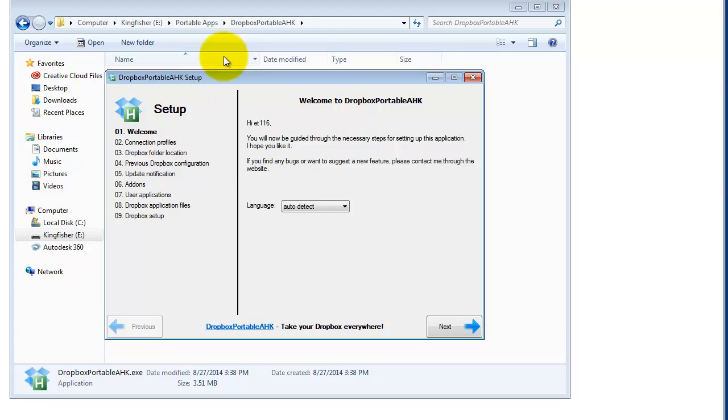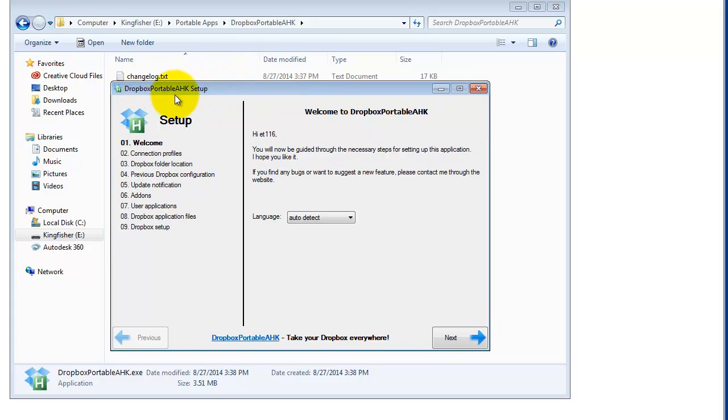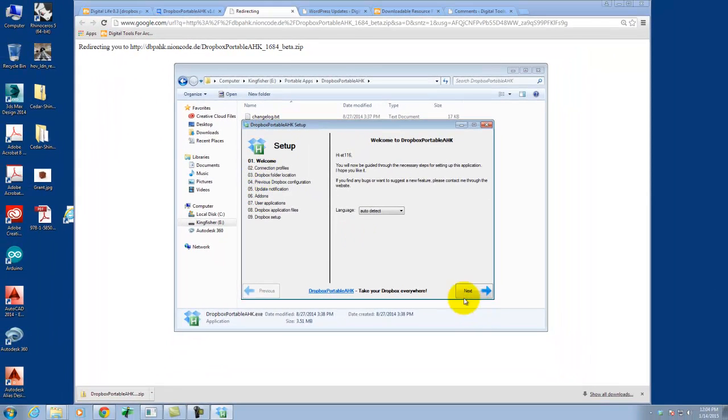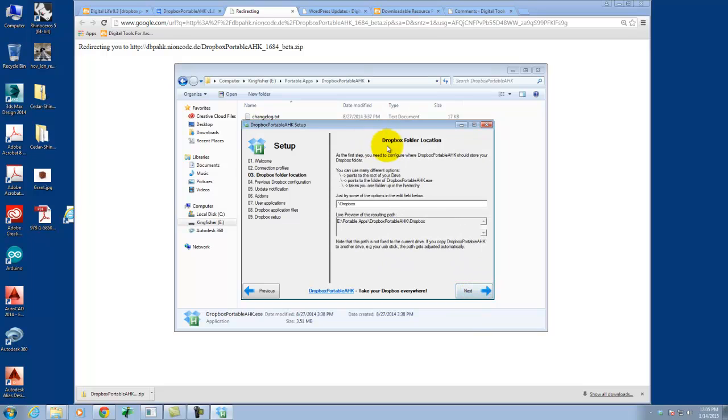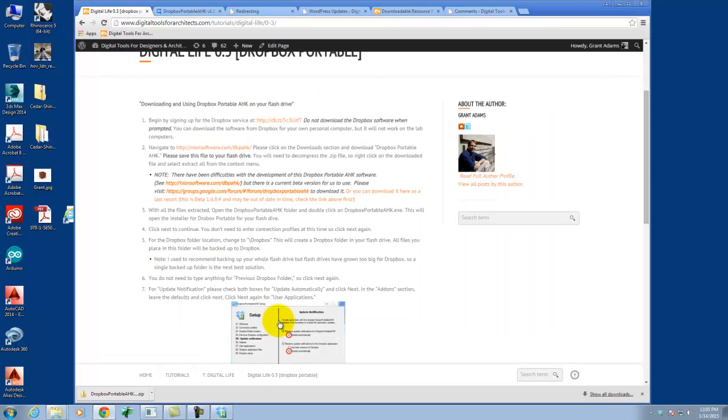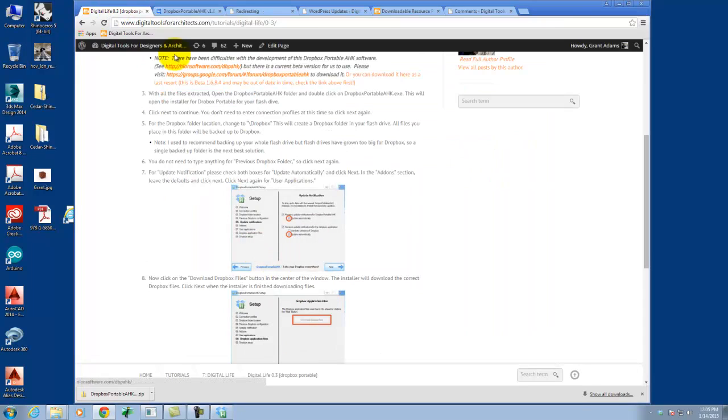So the installer looks like this. It's the Dropbox portable AHK setup, and we're going to walk through the options here. There's not a lot of options that need a bunch of changes. It's generally pretty straightforward, so it's mostly just clicking next. So I'll go ahead and click next for the first screen. Internet connection profiles, I can click next again. Now we get to the Dropbox folder location, and this is, by the way, all written out right here, so you can go back and look at the images and follow along. Oops, sorry, with what I'm doing.